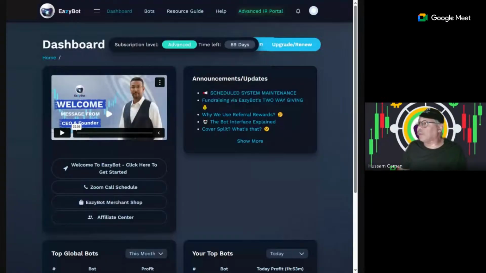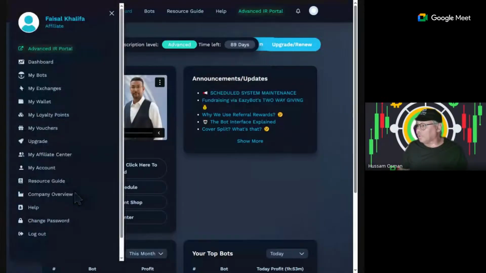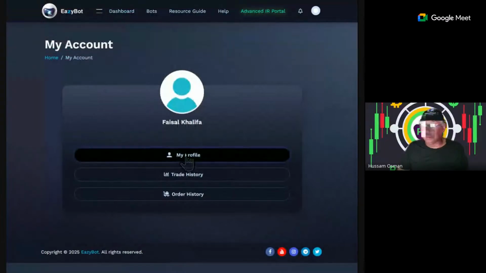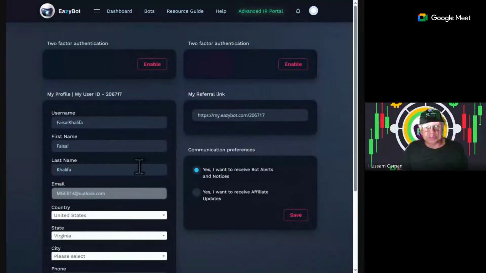So now I'm going to go to the dashboard. I'm going to go to my account. Click on my account, my profile. So now we see the two-factor authentication. So we need to hit enable.